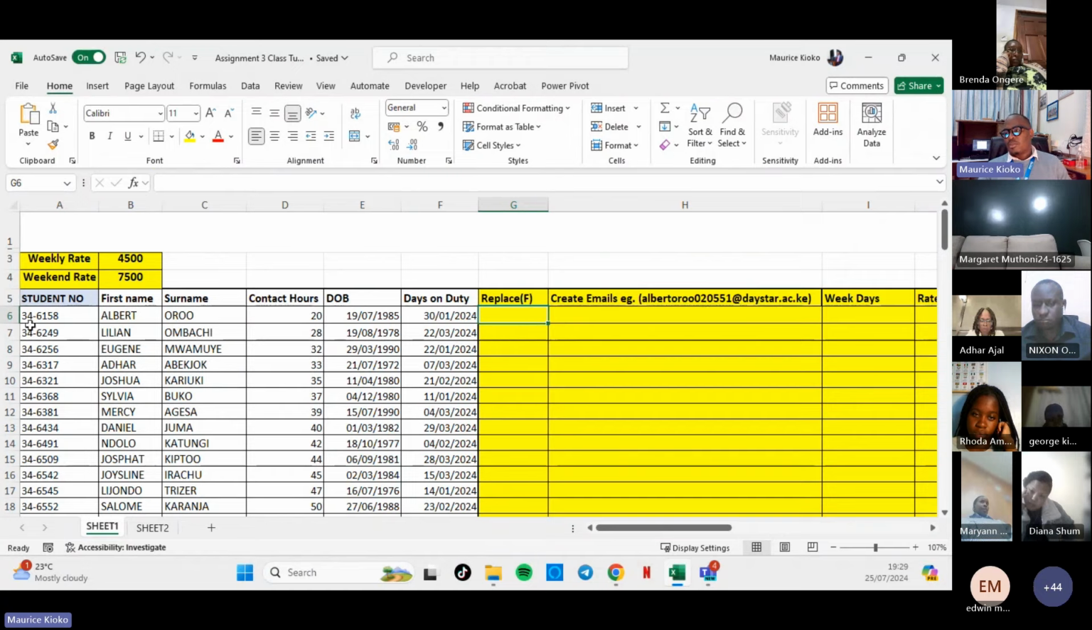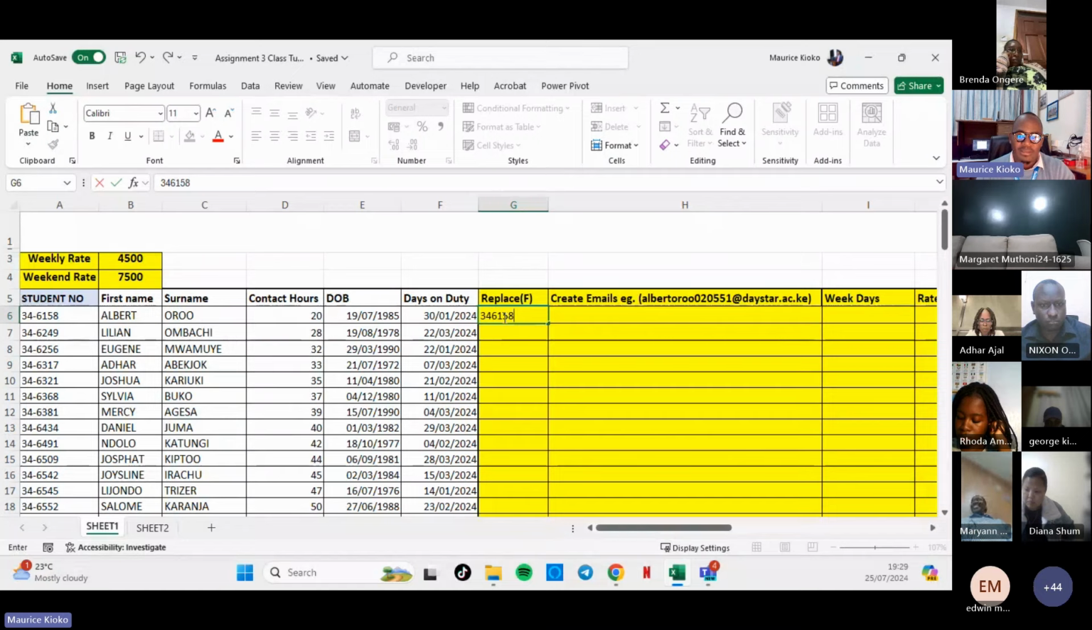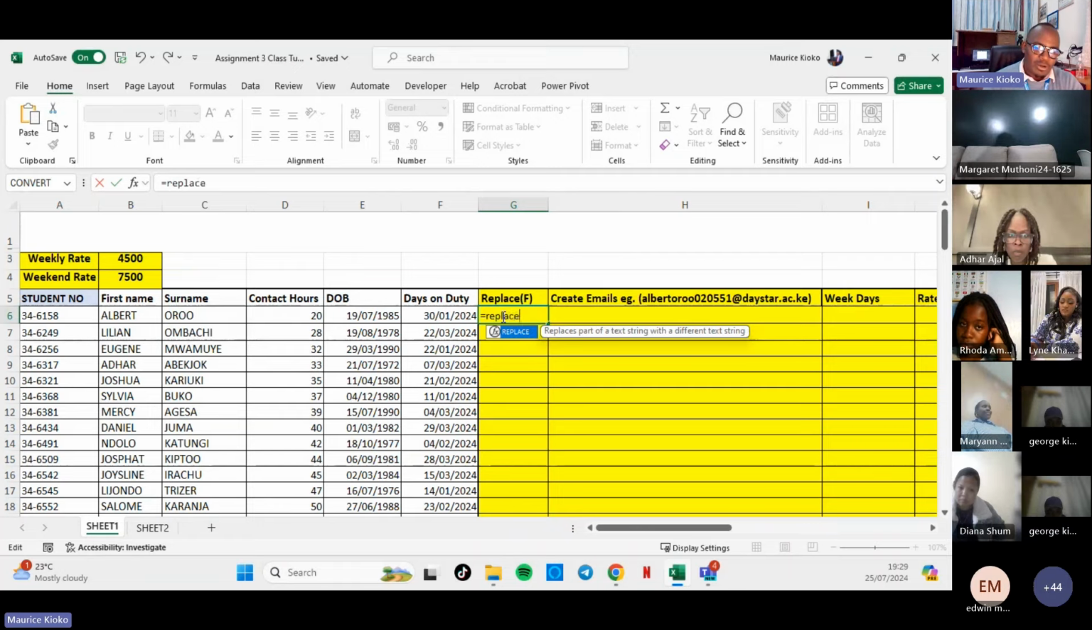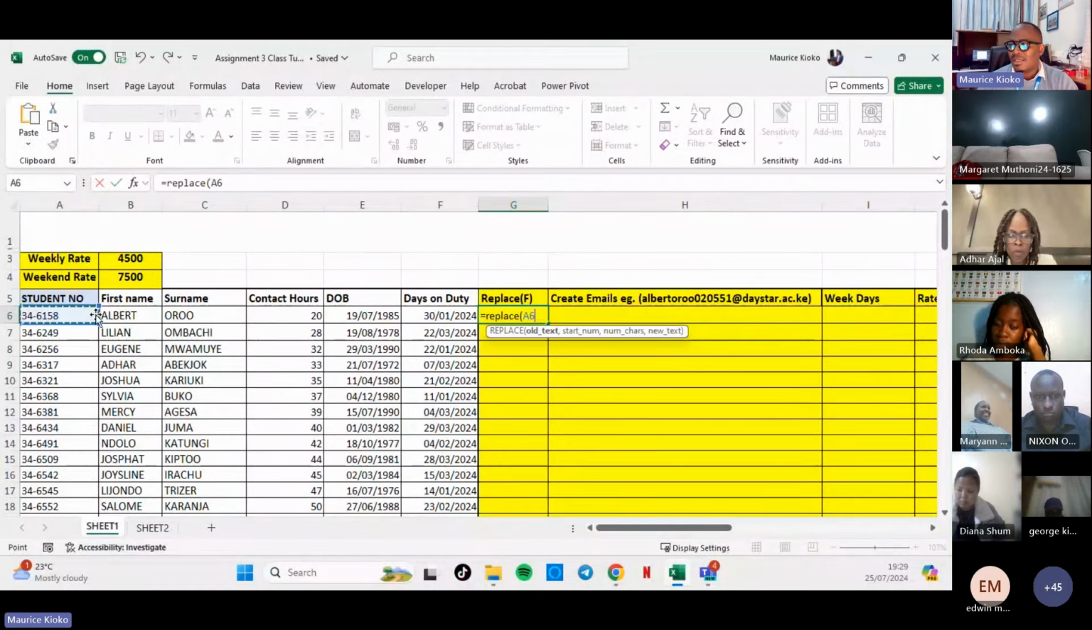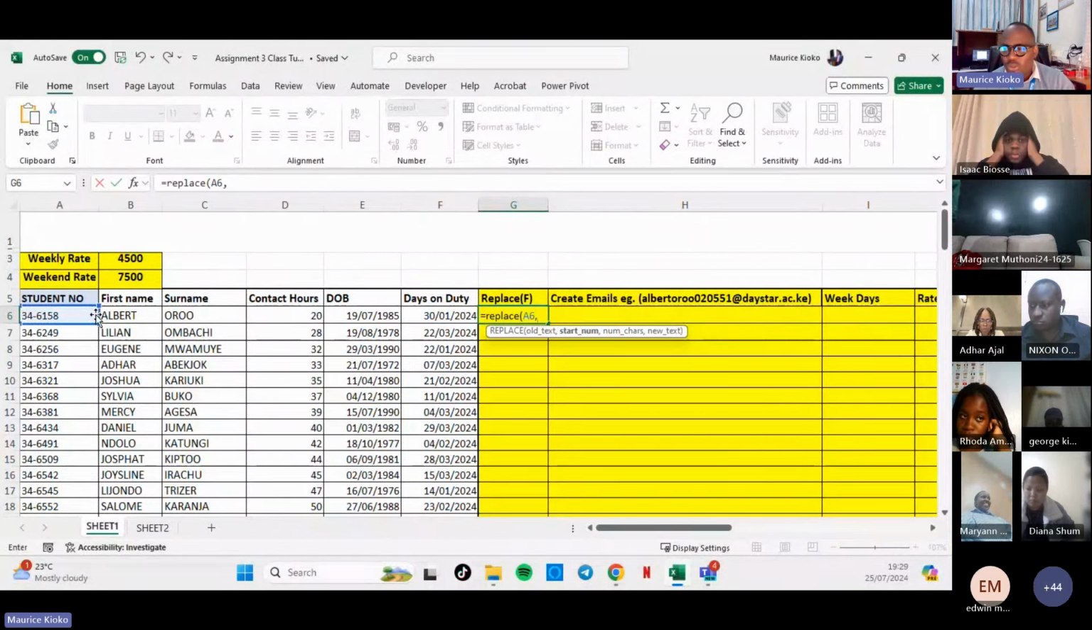So let's say you've been told to replace the hyphen so that the number can read 34, 61, 58, just like that. You can't just go type it in, it doesn't make sense. You have to use a function. So you come and say equals replace, open bracket. Remember this time it is A6, and you click on it, then you put a comma. You are replacing the third character, which is the hyphen, so you type character 3.